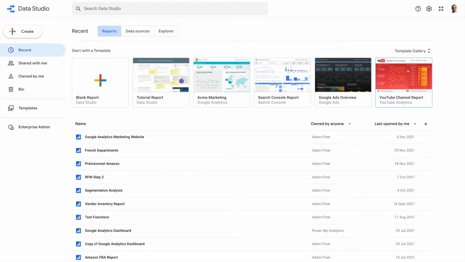You also have tabs to view all your data sources and explorers. You can then filter by recent, shared, or owned. To create new reports, data sources, or explorers, you can do so using this big Create button here. And that's it, a simple and straightforward interface. Let's move on to connecting to data.